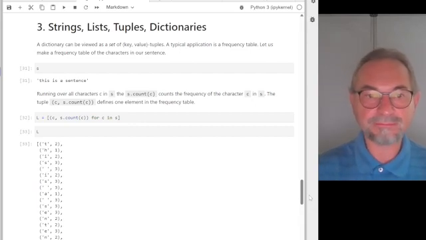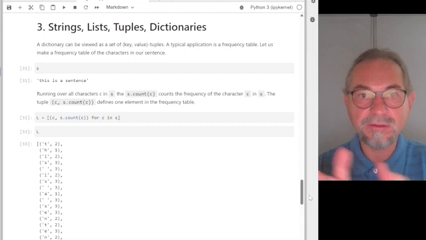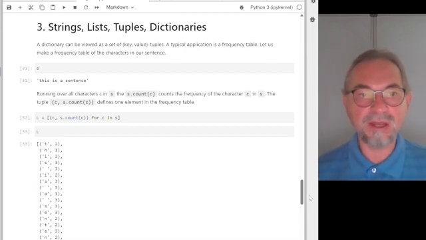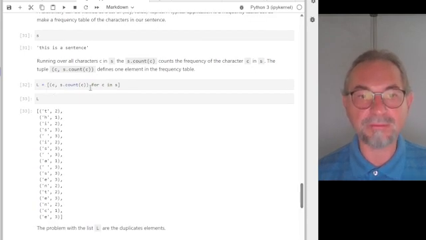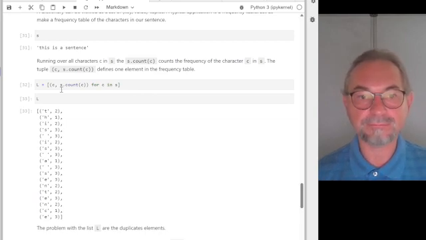So we do have a string, and know that a dictionary, what is a dictionary? It is a set of tuples, and every tuple consists of a key and a value. In our frequency table, the keys will be the characters that are in the string, and the values will be the count. Essentially, it's one statement to make the data for the frequency table. So we have the list of tuples. For every character in the string, we count how many times the character occurs in the string. And that gives you a list of tuples.